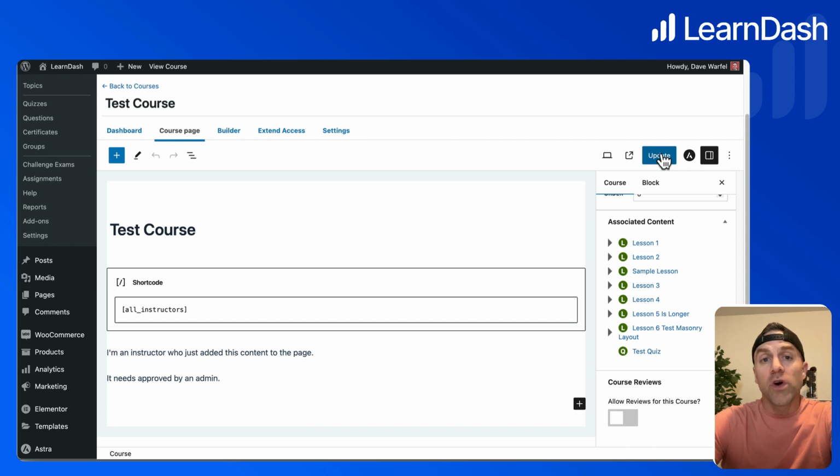It's important to note you will have to do this for each and every individual course that you want to disable the reviews for. If you have an enormous amount of courses, this is obviously going to be very time consuming. So it would be nice if LearnDash would add some feature to be able to bulk remove the course reviews from a large number of courses at once.